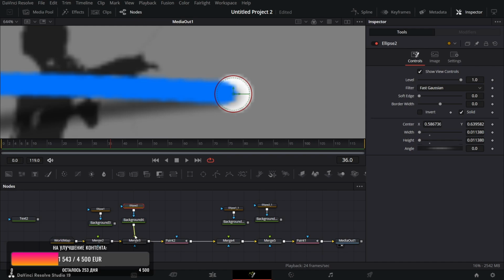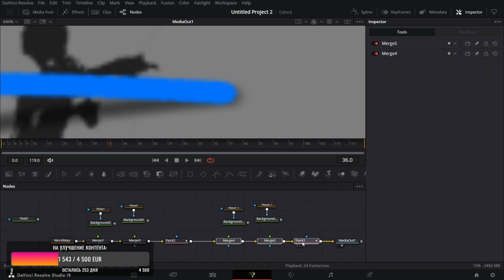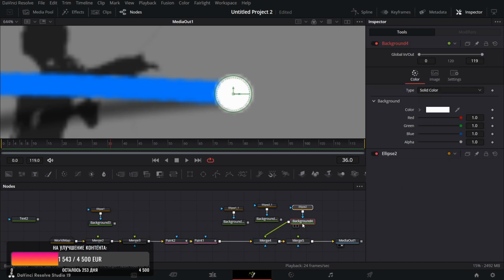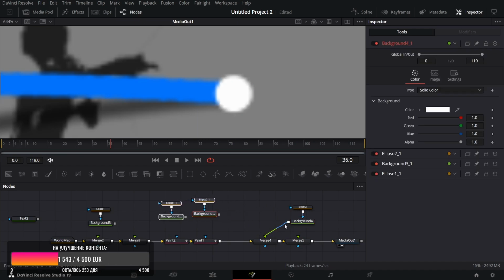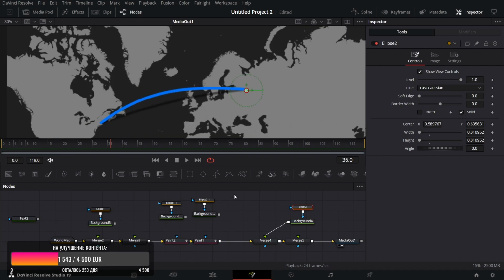No, I made a mistake. Again, I made a mistake. I'm sorry. Now I get it, why I've made a mistake. So we need to shift over here, this over here, and let's connect this merge node to this ellipse. And here we get the first dot. I would like to make it a bit bigger, like that. That's okay. Okay, so this is how it looks like.